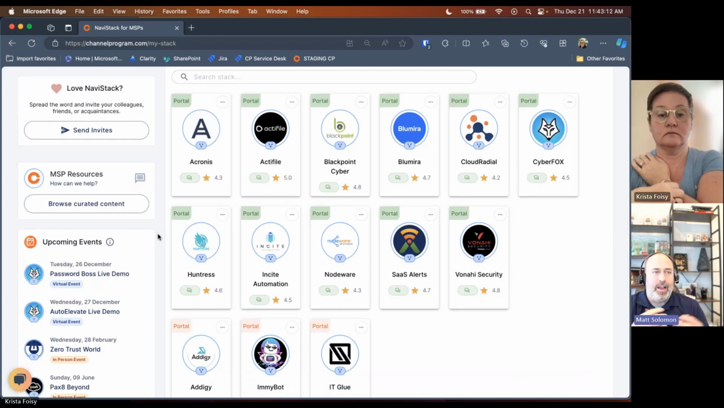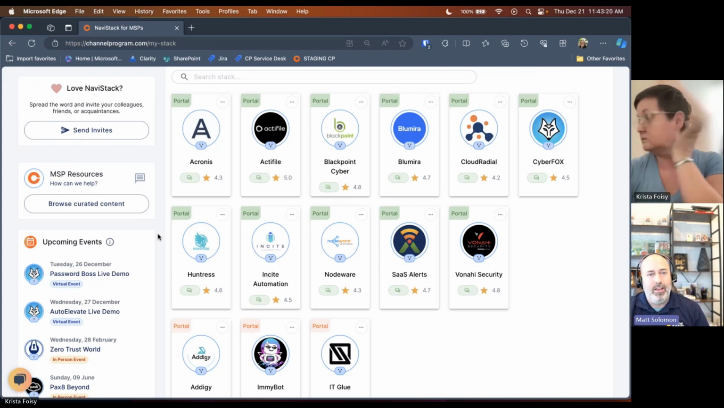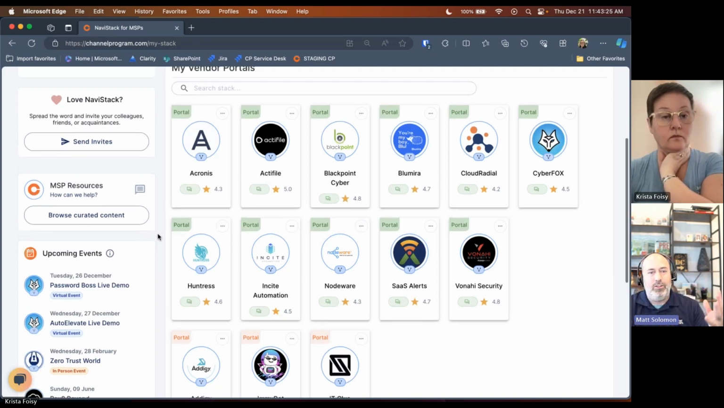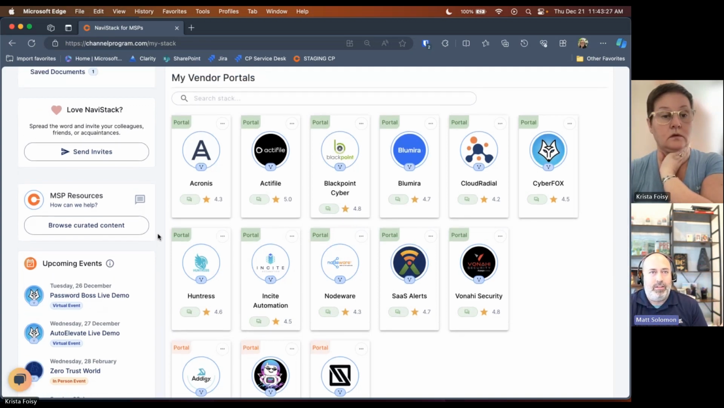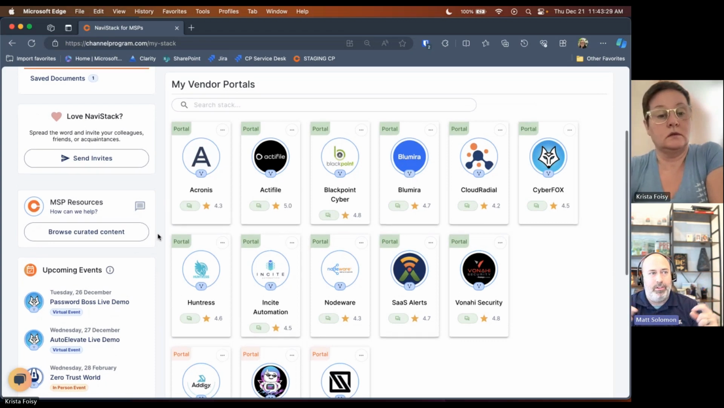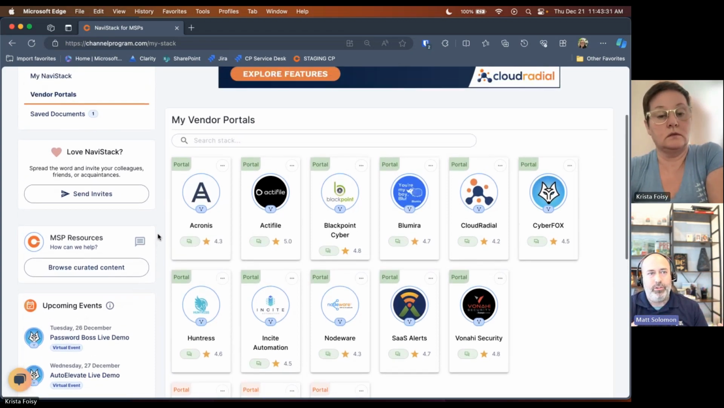So you saw a document from Nodeware and SaaS Alerts. You're able to log into all these portals within Channel Program, and then you're able to save those documents. And when you're saving those documents, Krista, I believe you're essentially saving them into your own database of saved documents from all the different vendors. And now you'll be able to put them in different folders, correct?